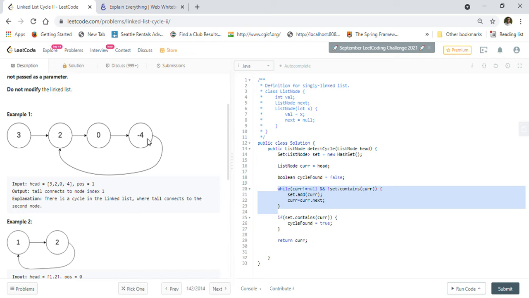Always it will visit next elements, and it will check until the set does not contain the current list node. So if the set does not contain it, it will add it into the set, and the current pointer will go to the next, right? So for example, in this case, when cur is pointing to 2, this while loop will exit because the set will contain 2, right? Then it will exit and it will go here.